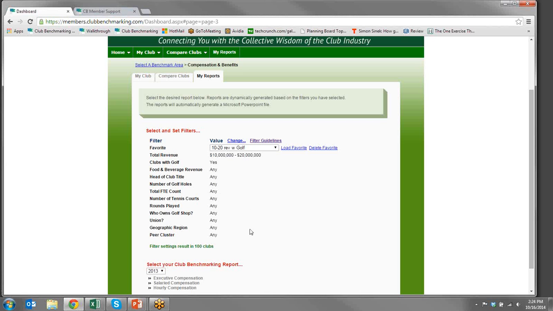One club had a very large-scale tennis operation, and they wanted to compare against other clubs that had a large-scale tennis operation, so they asked us to add a filter for the number of tennis courts, and that's why you see it here, actually. And they set it for 20 or more, and they knew they were comparing against other clubs of the same scale.